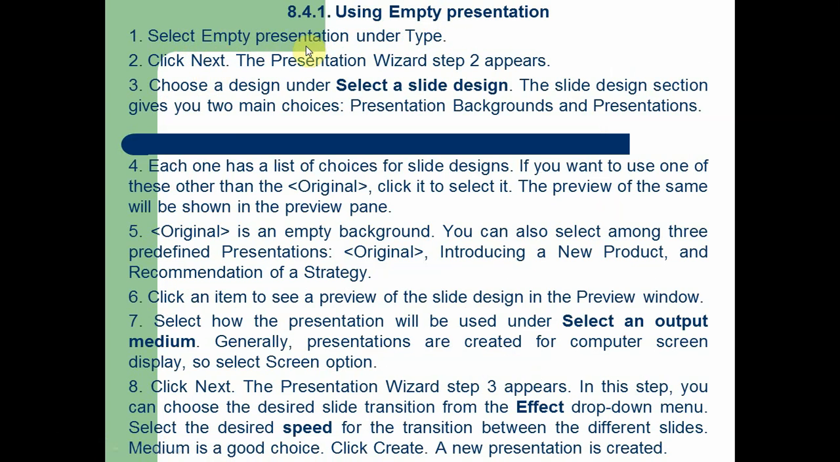So when we click the empty presentation and click the next button, we are allowed to choose a design under the select design option. The design selection gives two main choices. One is presentation background, another one is presentations. Each one has a list of slide designs. These designs are already created by the software developers, the open office software developers. We can choose any one of these slide designs. If you want to use one other than original, click on it. The preview of the same will show in the preview pane.